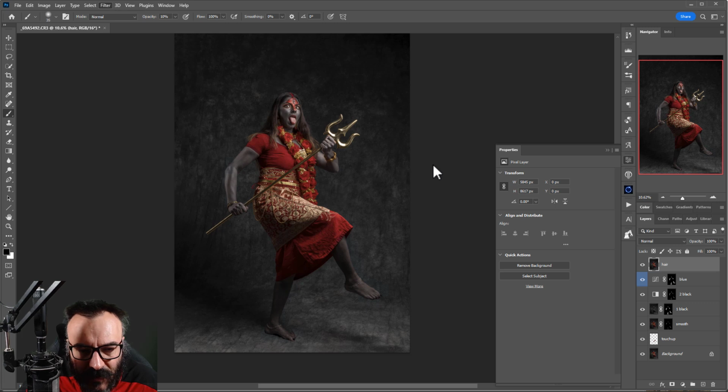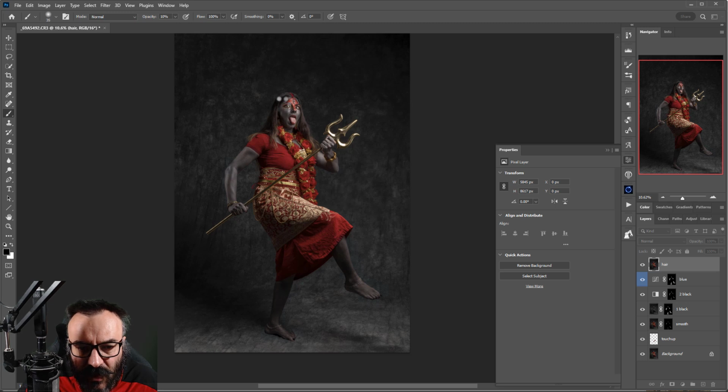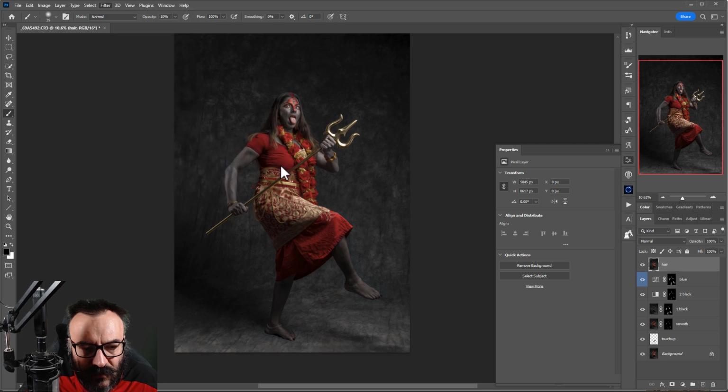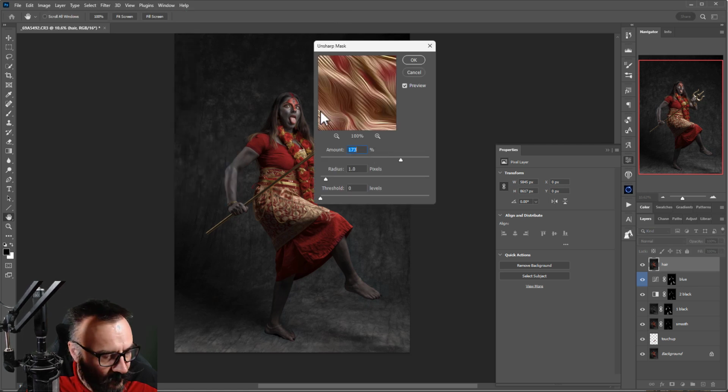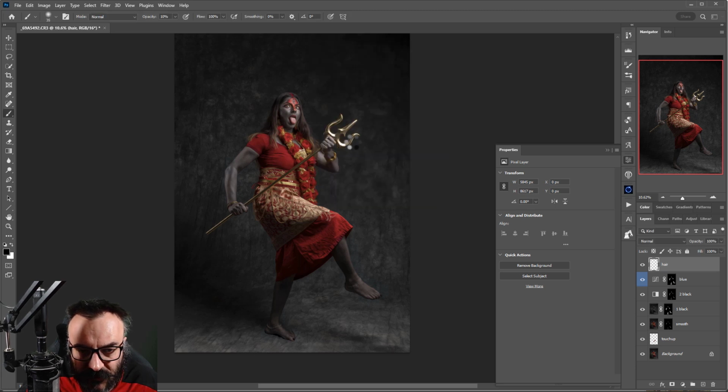stylize, oil painting. And in oil painting, we'll have a 10-10, scale 0-1, brush 10. Actually, you know what? Let's go a little bit lower brush details. Like from the side, click OK. I want a little bit more emphasis. This is for the cleanest of the hair. We'll go filter, sharpen, and sharp mask. Let's look on the hair, pop up. Yep, it's what I wanted.